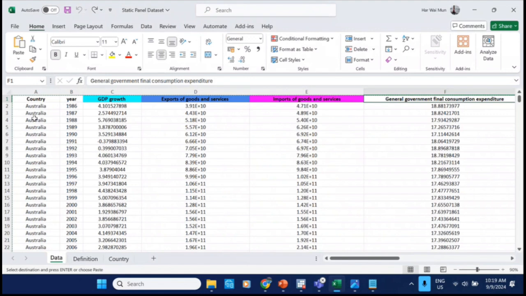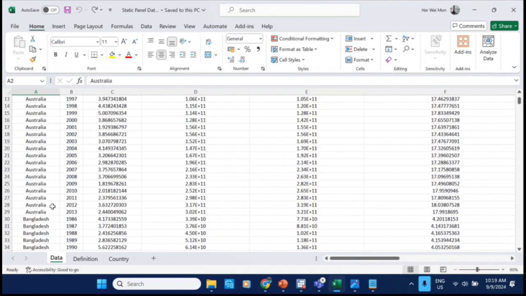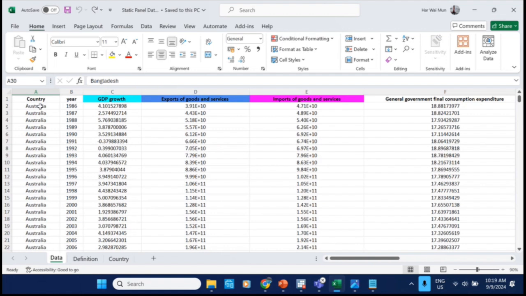You notice that the country here is Australia, spelled out Australia, correct? Then Bangladesh, all these are spelled out. And Stata cannot read alphabet. Stata can only read number. So you have to generate this alphabet into number. Therefore, you have to give a code to this one.